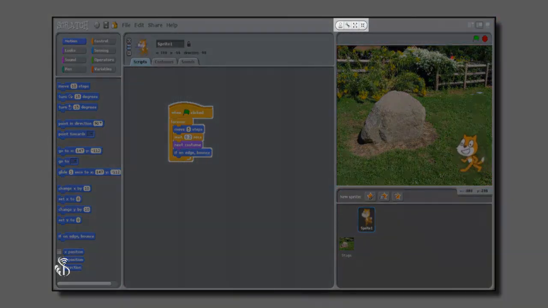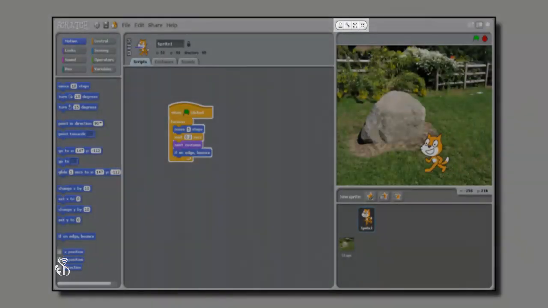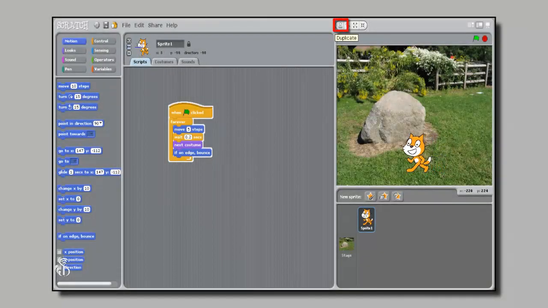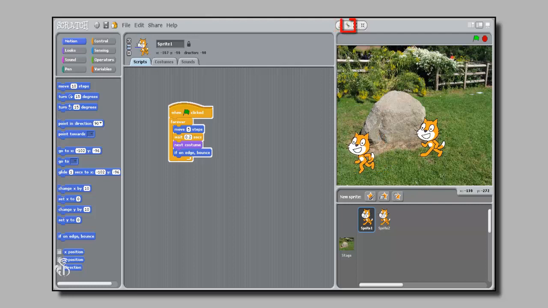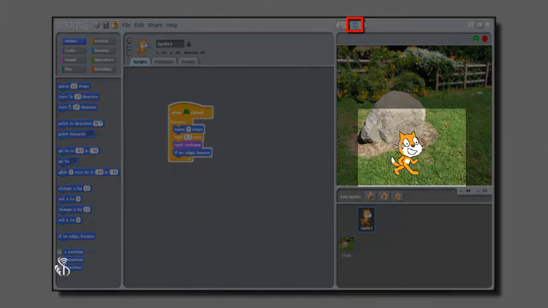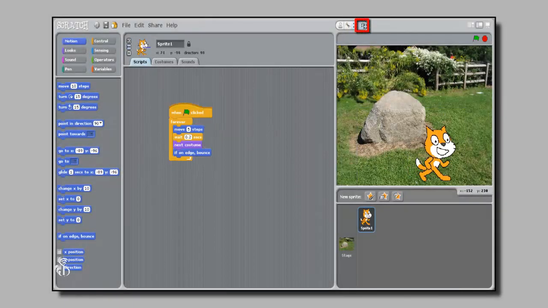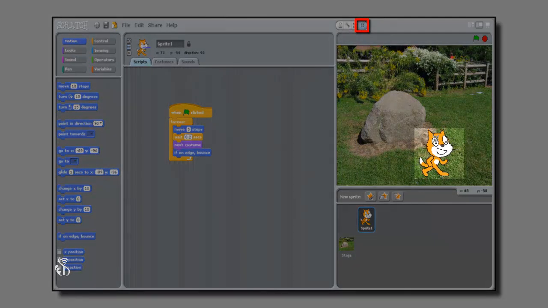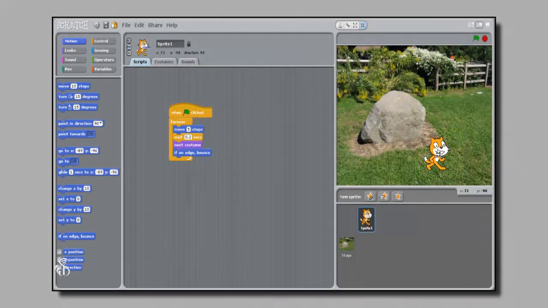This is the toolbar. You can see 4 tools in this toolbar. The first tool is duplicate. We can create a copy of a sprite with this tool. The second tool is delete. We can delete a sprite with this tool. The third tool is grow sprite. We can increase the size of a sprite with this tool. And the last tool is shrink sprite, with which we can reduce the size of a sprite.